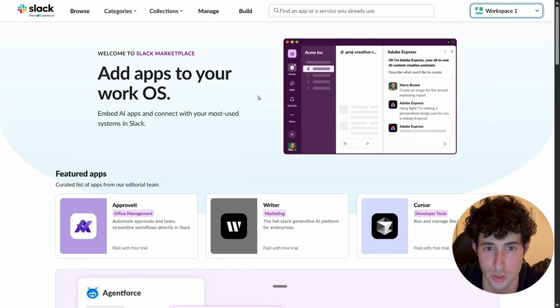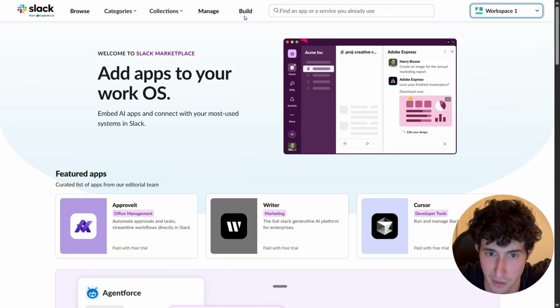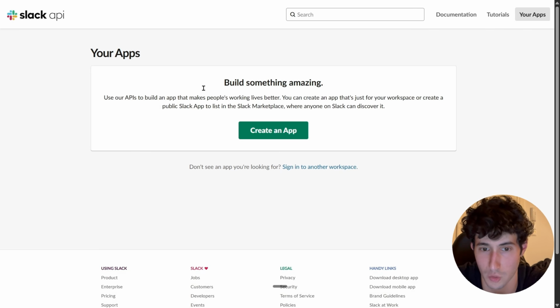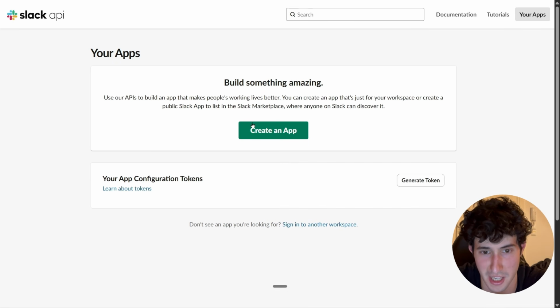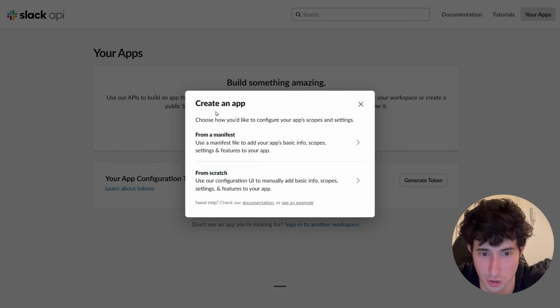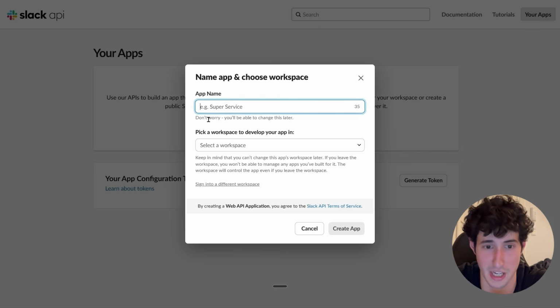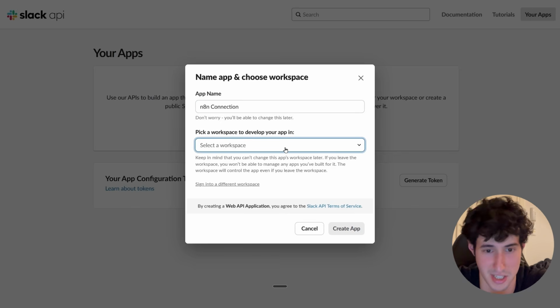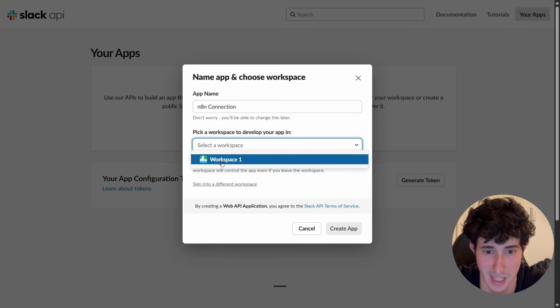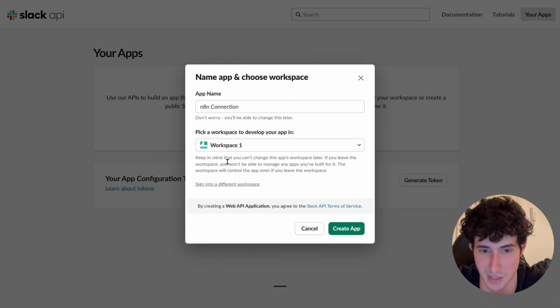Now all you have to do is come over here on top and click on build, and then over here we need to create a new app. So I will click on create an app. We're going to select from scratch, and then over here we need to give it a name. I will name it, for example, N8N connection. You can obviously give it whatever name you want, and then you need to select a workspace for your app. I will simply select workspace 1, which is the workspace that we created before, and click on create app.